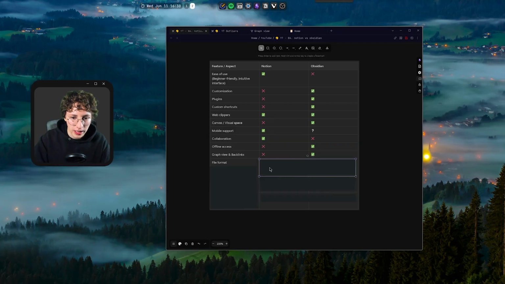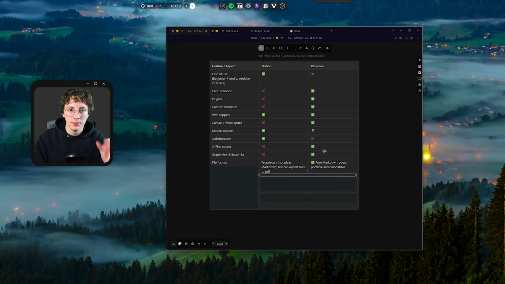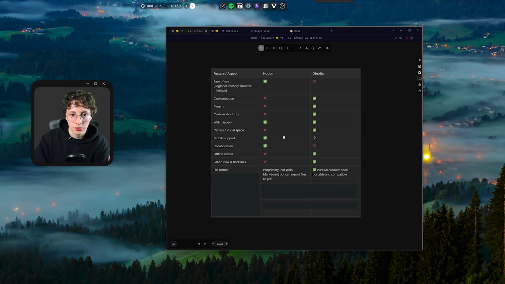So next we have the file format, which in this case we have Markdown for Obsidian. This is really good because if you want to use your notes in some other text editor, with Notion, you just can't do that. But you also have the option to export the files to PDF. So maybe if you just want to download some files, you have that option.